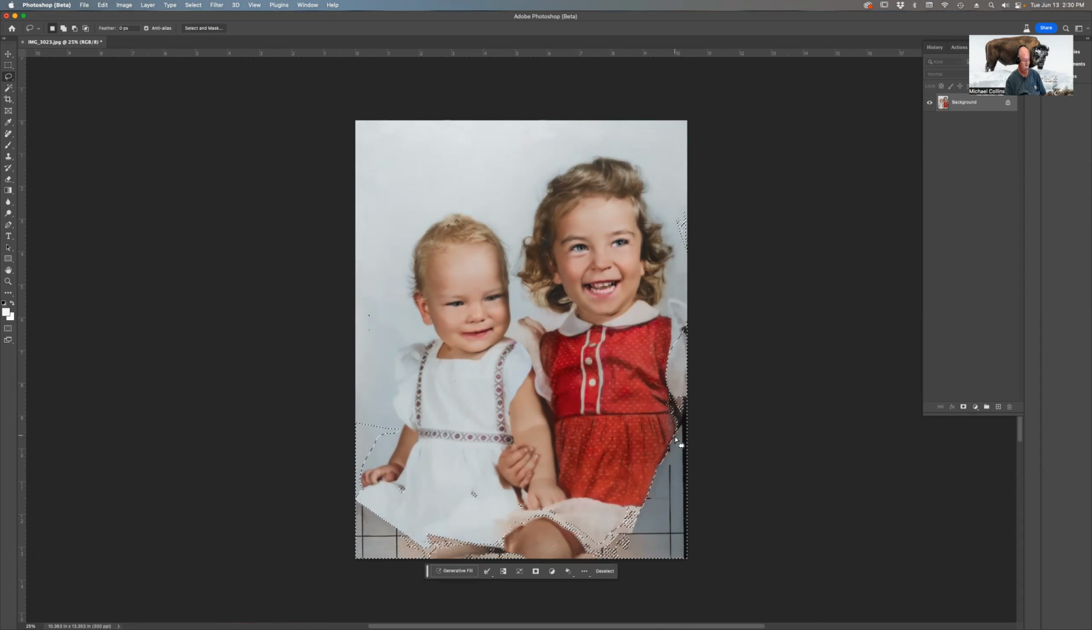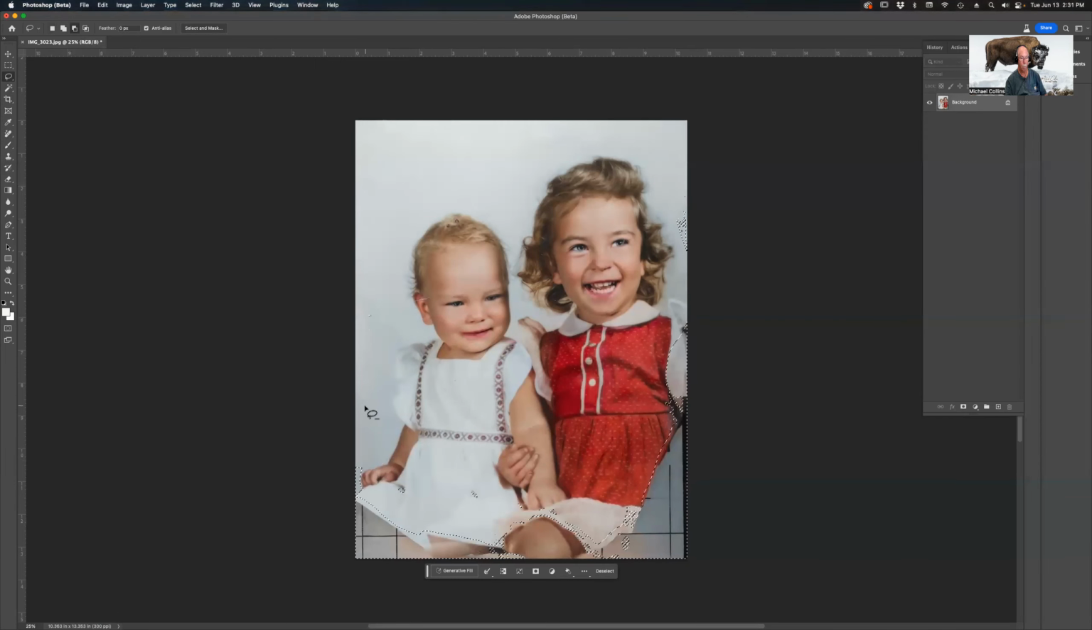And what I'm going to do is hold the shift key on my lasso tool and drag down the side right here to include a portion of the dress. And same thing over here. I'm going to get rid of her leg, and option key to get rid of this right here. That's a good starting point.